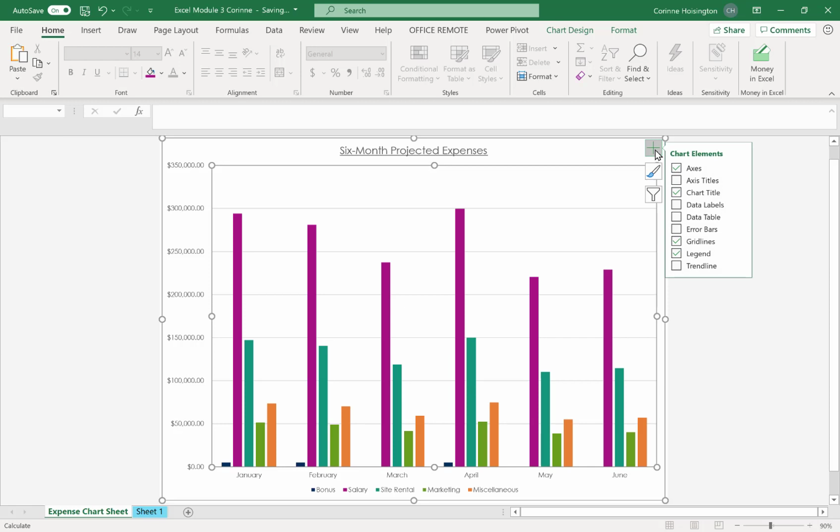Right now we have the axes, the chart title, the grid lines, and the legend. But I want to add something else. I want to add these data labels right here. So I'm going to check that, and take a moment to look at what's happened. It now has put the exact values on here. It's a little busy, but I think that's pretty cool.